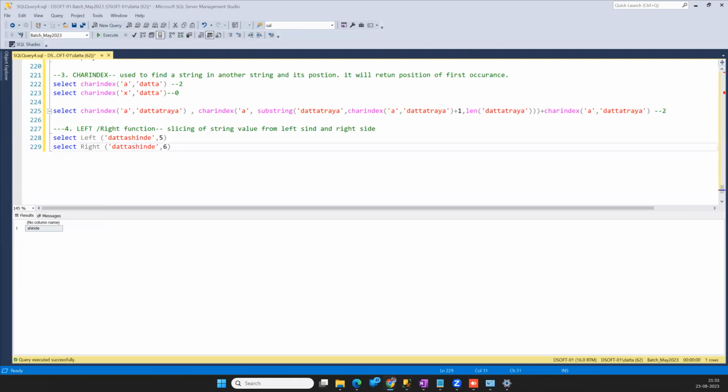Then Ltrim and Rtrim, those are two functions mostly used to cut down spaces, the spaces from the beginning and the end. Suppose this is my string here. You can see a few spaces added at the beginning, and a few spaces added at the end also. I want to cut down the spaces. If I don't cut them down, it will appear like this.